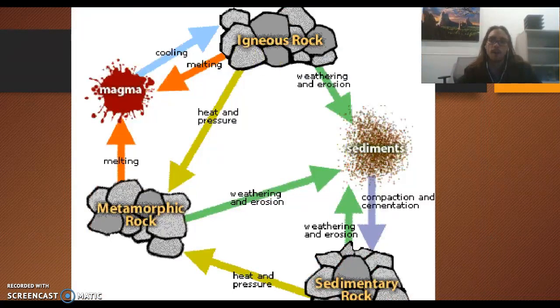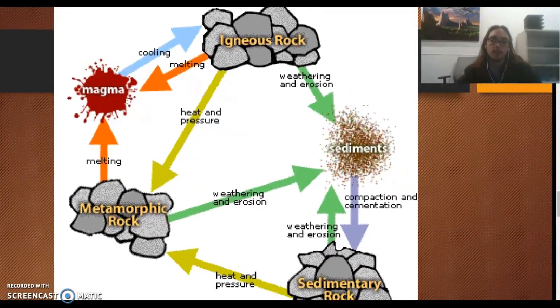So here is the rock cycle. This is something you're going to want to look at more in depth. I'm going to go over it, but this is going to be one of the things you're going to want to have open for the quiz. So we'll start with igneous rock.